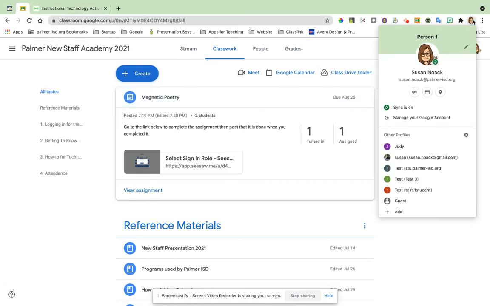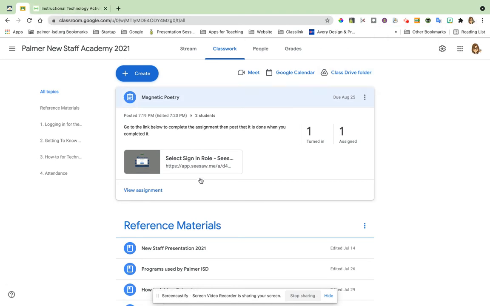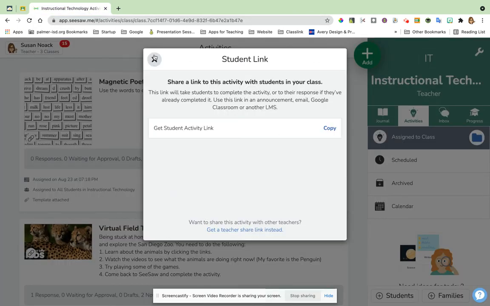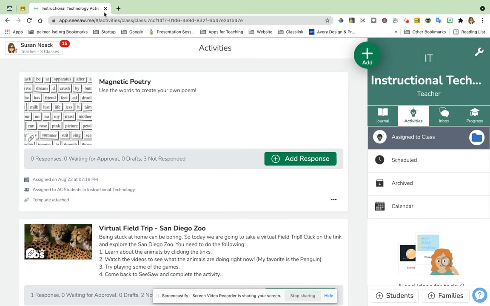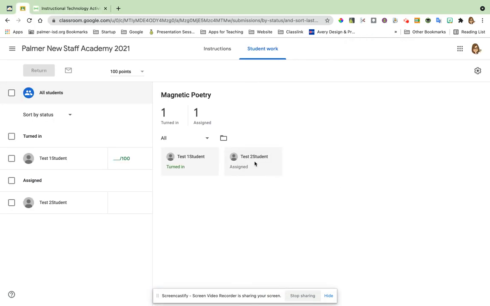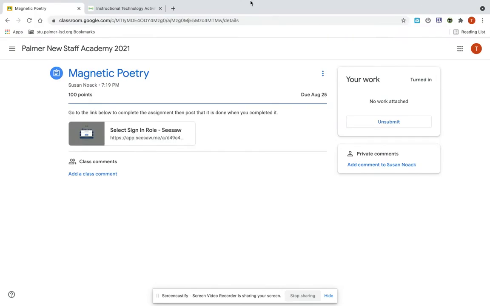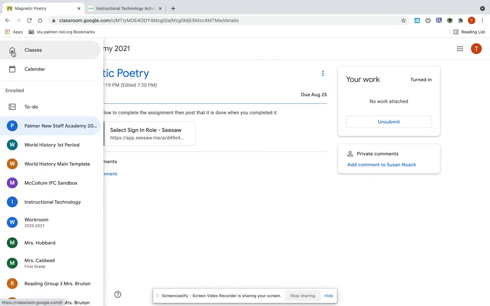Now let's go back and look at what I see. I can view my assignment and I can see that test student 1 has turned it in. So I know to go to Seesaw and grade it. So I'm going to go back to Seesaw and I can go about doing the grading. Test student 1 has been assigned but hasn't done it yet. I can go ahead and put the grade right there for test student 1, but test student 2 has not done it yet. So what I'm going to do is go in here and go again to test student 1, and we're going to look at test student 1's to-do list.